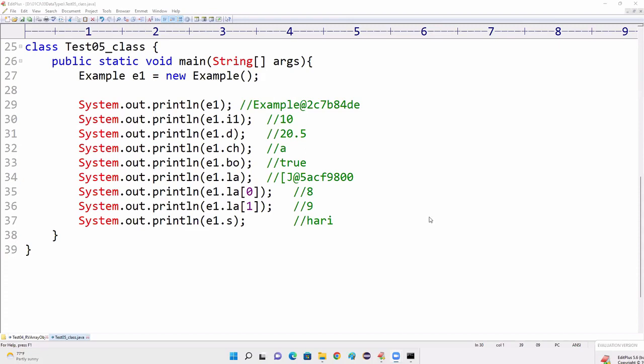Online students, we create the object of the Example class. If we call the same class using the object, then we will get the output. Online students, if you have any questions, ask now. I am giving time. If you have questions, please say yes.